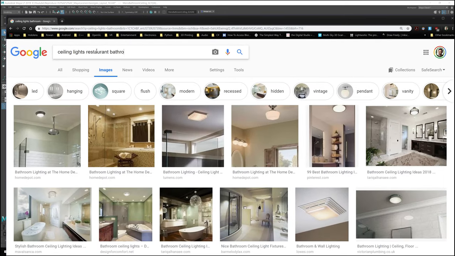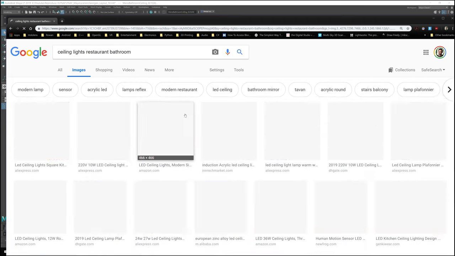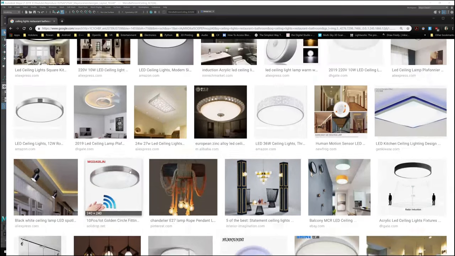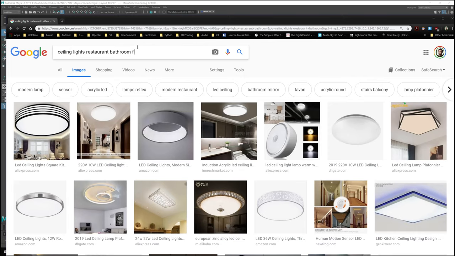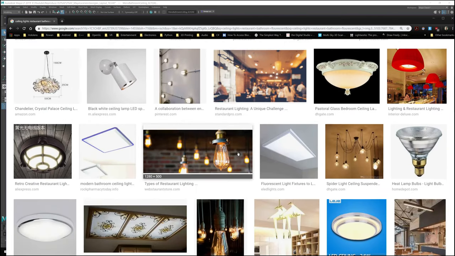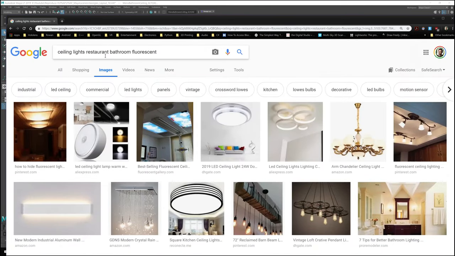Restaurant, bathroom. Can we get that specific? See, these are nice looking lights. We're not going to have anything like this. I guess you'd call them fluorescent. Fluorescent. And once again, we're looking at examples of what things look like. How about office? Just office.